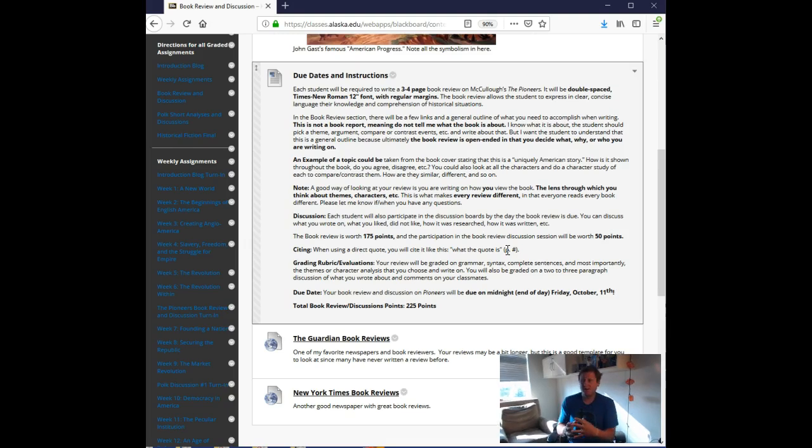Use some examples, right? You could also look at all the characters and do a character study of each to compare and contrast them, right? Because they're all different characters. How are they similar? How are they different? Time periods, and so on and so forth. So a good way of looking at it is writing on how you view the book, the lens through which you think about the themes or the characters. And this is what makes every review different. Everyone reads a book differently. So what you're going to write on and what you found important is going to be completely different from what I did, but that's what's great about it.